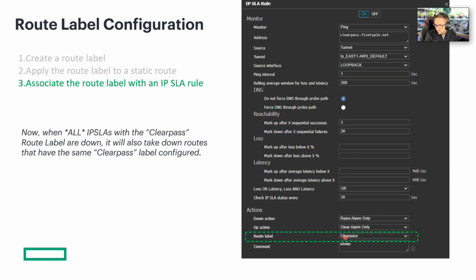So you see down here at the bottom, we've created an IP SLA rule that's going to ping clearpass.5tuple.net. We're going to use a tunnel. We're going to go across east 1 via the default overlay. We're going to source our ping from the loopback. We're going to ping every second. We're going to keep a 300-second rolling average. The route label that we've associated with this IP SLA rule is called ClearPass. What that means is that when this rule goes down, this ClearPass label will go down with it.